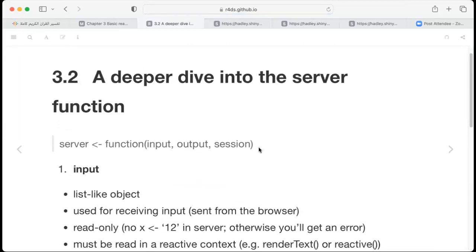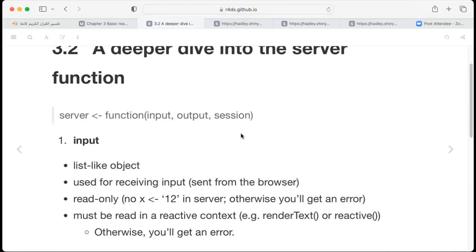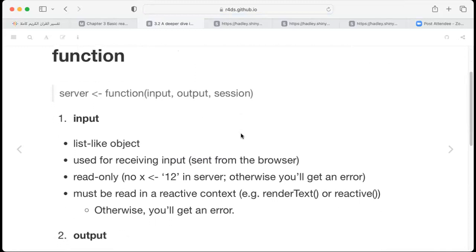A deeper dive into the server function. This is the basic layout. You have the input, the output, and also the session. He mentions in the book that he will focus on the input and the output, and the session will be discussed later. The input is a list-like object used for receiving inputs sent from the browser. It is read-only, so you cannot start assigning values to it in the server. Otherwise, you will get an error message.